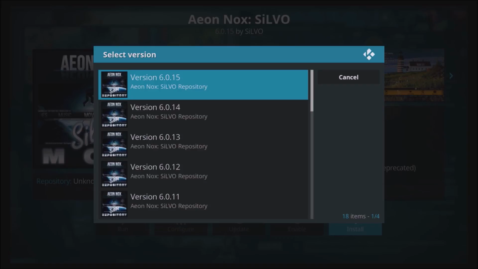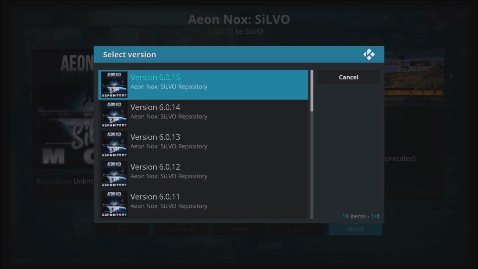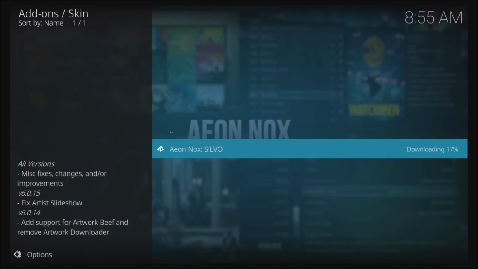If for some reason you have any problems with this one, you can always pick another one, but usually I like to select the latest version. Just going to give it a moment to download. It's going to need to install some dependencies and some other files that it needs. So pretty soon you're going to start seeing, there we go, some information popping up. We're almost there.